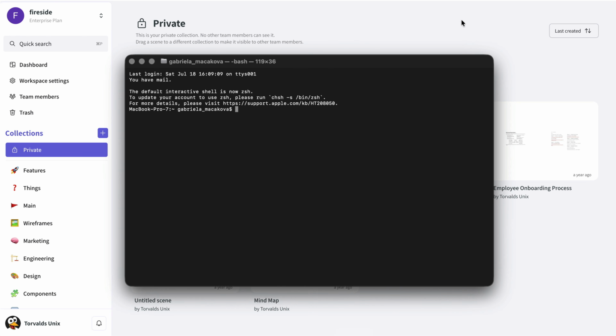With Excalidraw Plus, you can automate your workflows using the MCP. In this video, we're going to show you how to set it up in OpenCode. First, we need to install it.